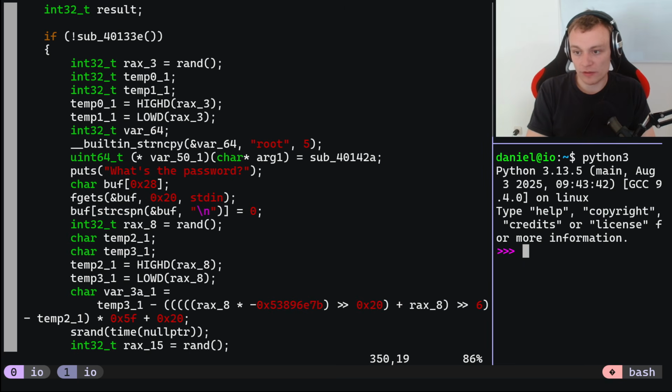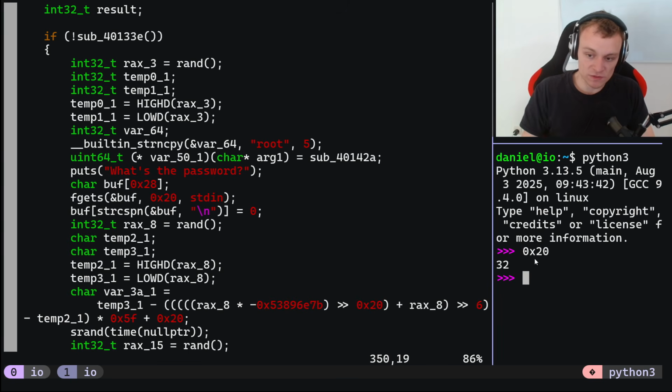0x20, by the way. Let's go into the Python shell over here. I think it can help us converting between hex and decimal numbers if we just type the hex numbers here, and then it gives us as a return value the decimal number. Well, of course, this is 32 because this is 2 times 16 plus 0 times 1. All right. So fgets reads 32 characters from standard in into the buffer.